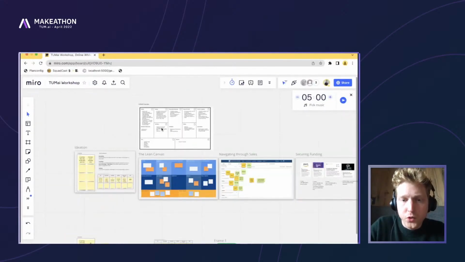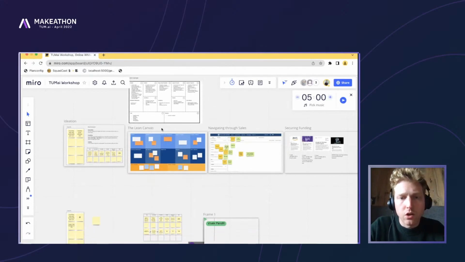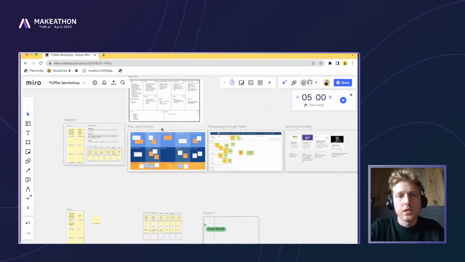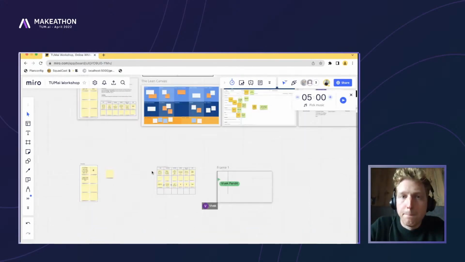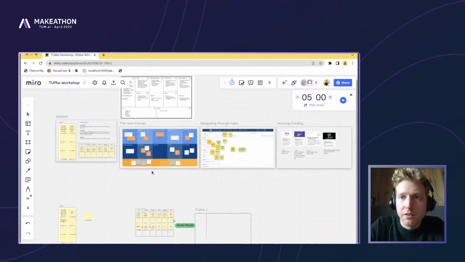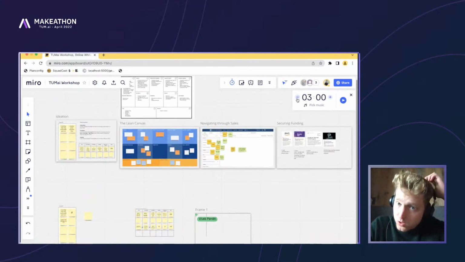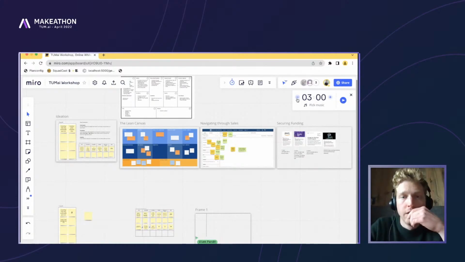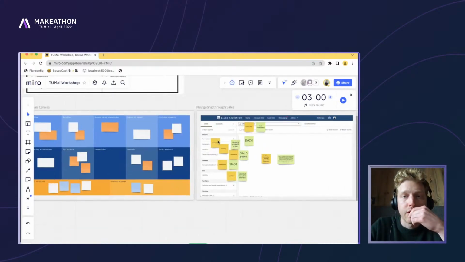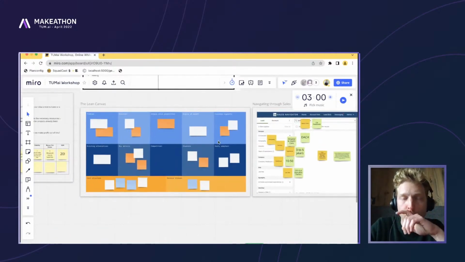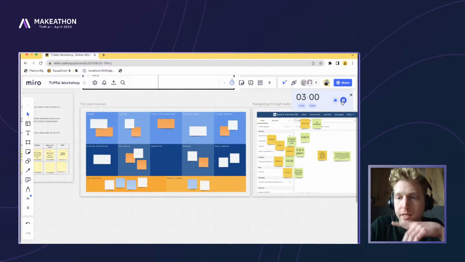I hope you had the chance to go along a little and work on your own business model canvas. I'll give you 3 more minutes to finish it up, maybe with my input. And then we'll start the last section, which is navigating through sales and funding. So have fun. I'll be right back.